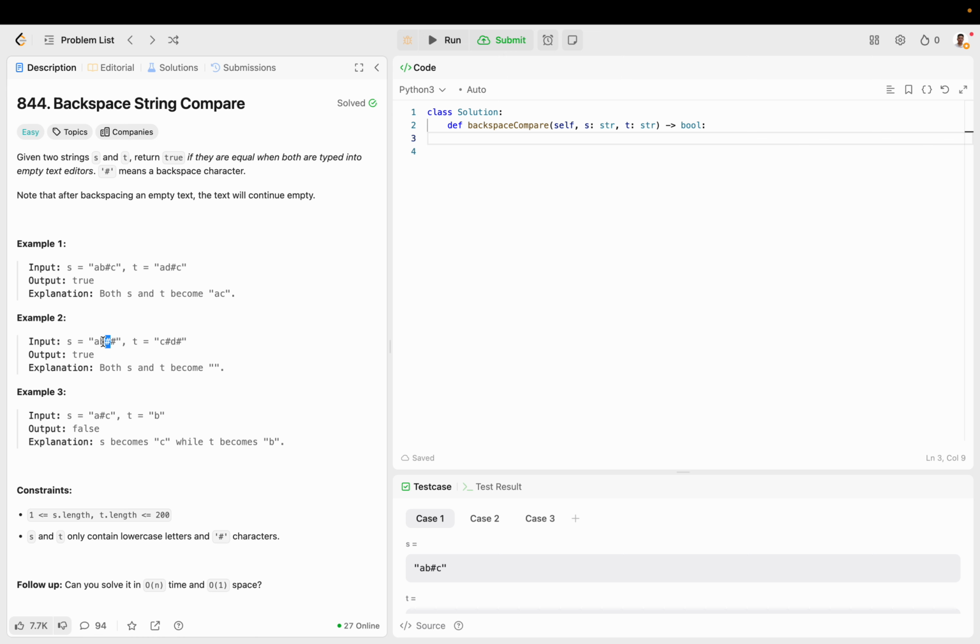So in this case, it erases B, and then we're left with A, and then we see this and we erase A, so nothing. We come here, we erase C because C came right before the pound, and then there's nothing on the stack, so we append D, which is not a pound symbol, and then we see a pound, we erase D, so both of them become empty, and when they're both empty, you can just return true.